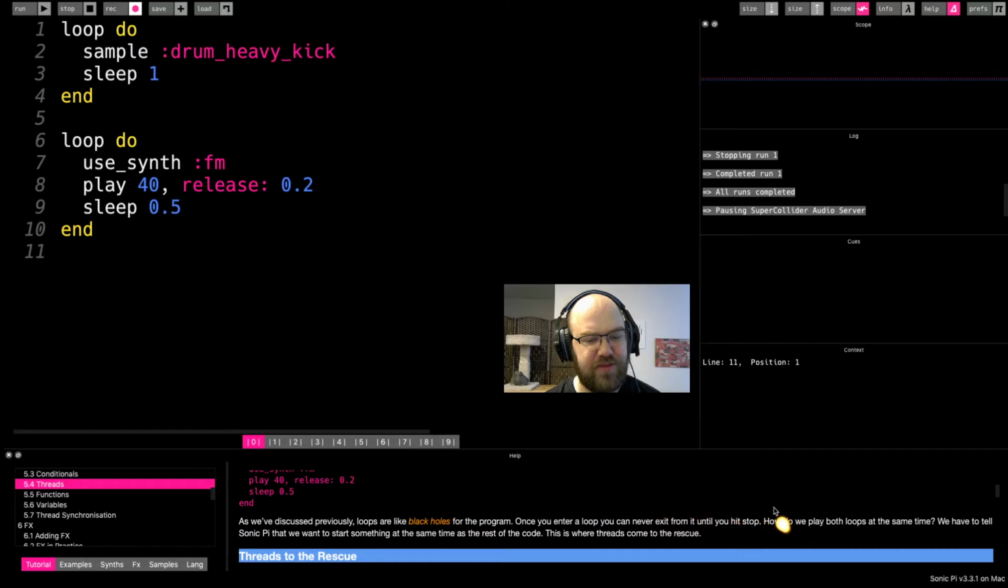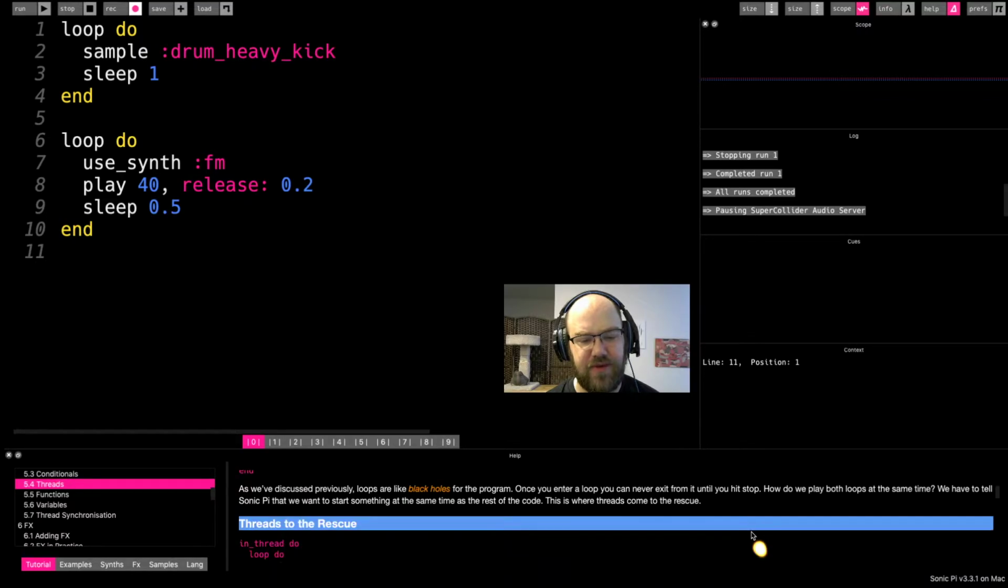As we've discussed previously, loops are like black holes for the program. Once you enter a loop, you can never exit from it until you hit stop. How do we play both loops at the same time? We have to tell Sonic Pi that we want to start something at the same time as the rest of the code. This is where threads come to the rescue.